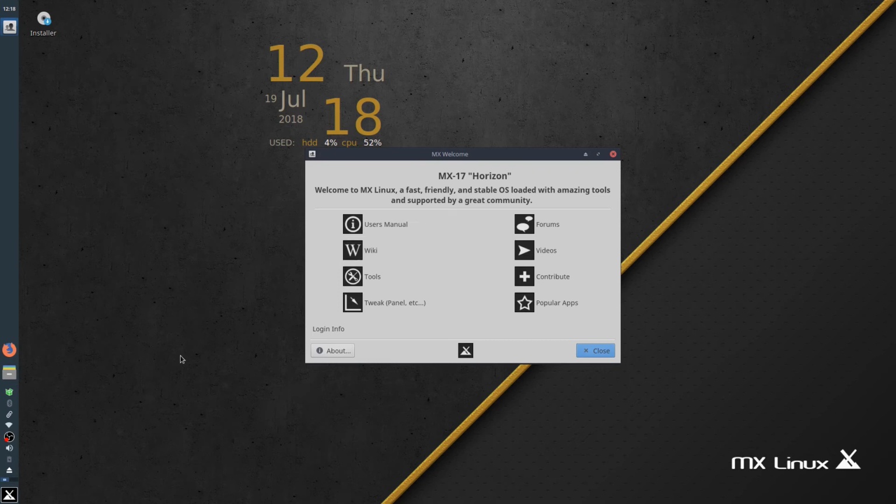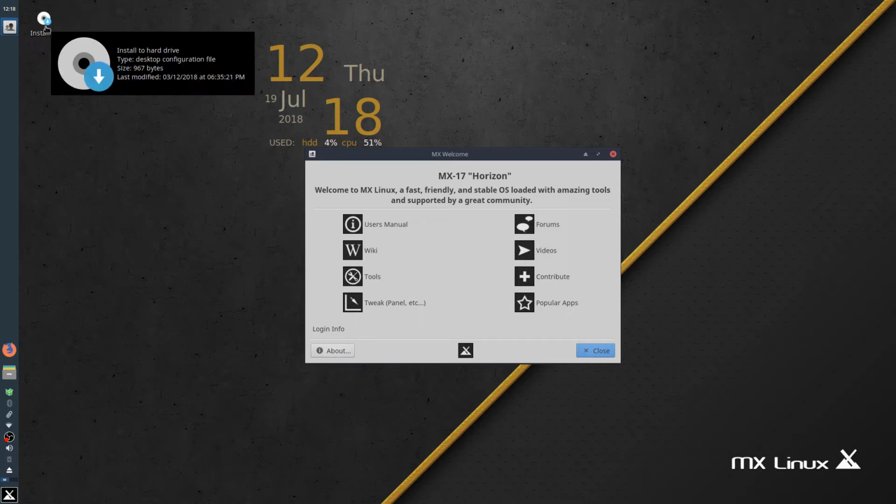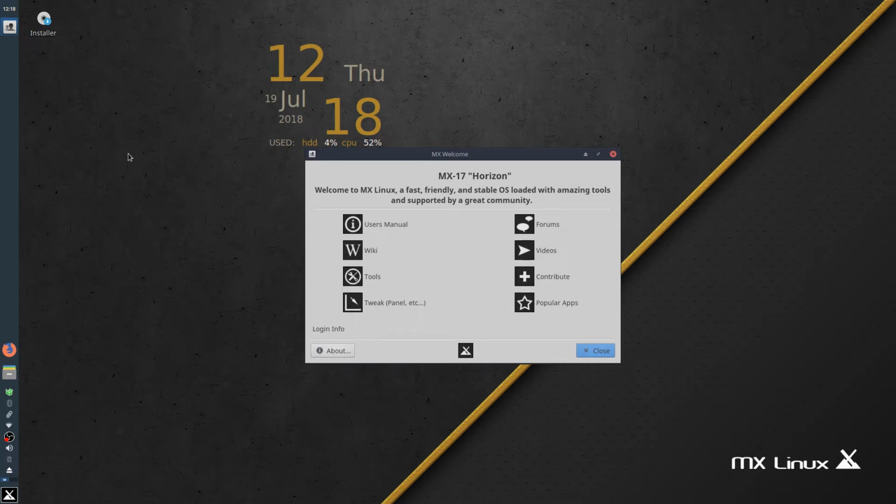Welcome everyone. So today we'll be looking at MX Linux 17.1, codename Horizon. And as you can see, for this distro I have not installed it, but I am not running it on a virtual machine, so its performance is just as it should be.